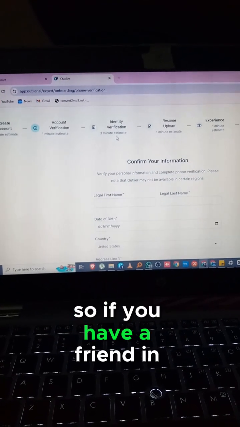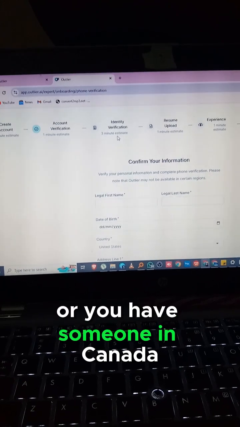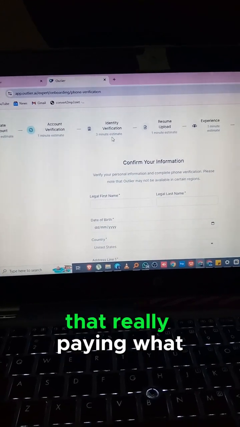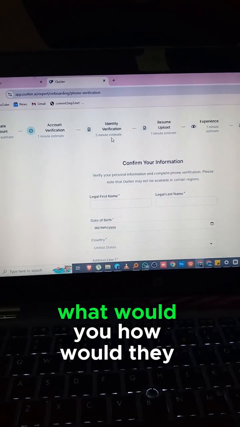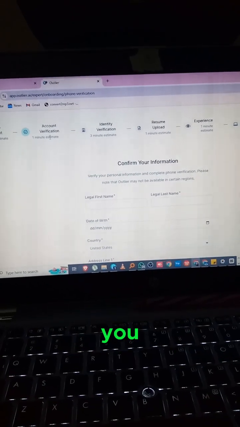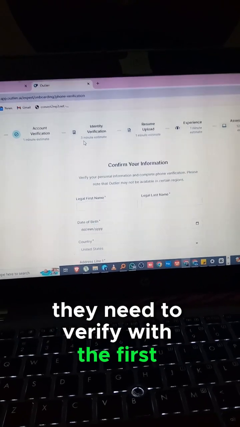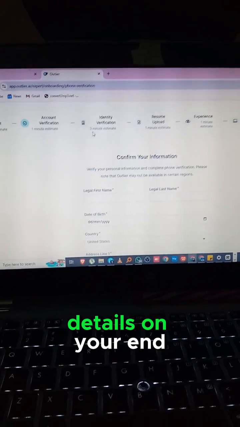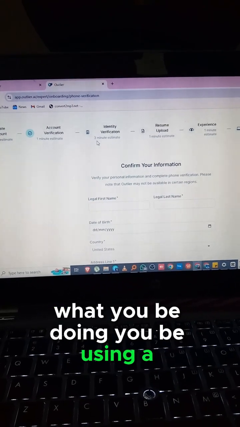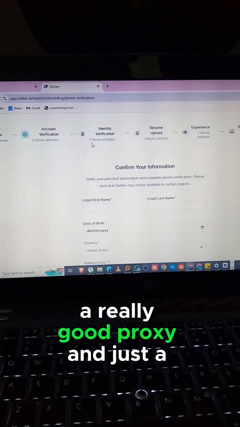So if you have a friend in the United States, or you have someone in Canada, or one of these countries with high-end Outlier accounts that are really paying, how would they help you? They need to create this account for you, they need to verify with the face too, and then they will give you the details. On your end, what you'll be doing is using a proxy, a really good proxy.